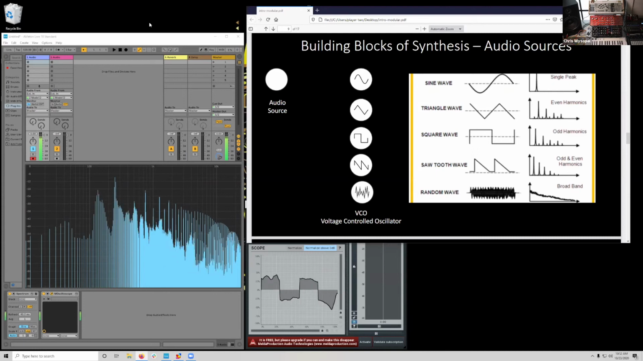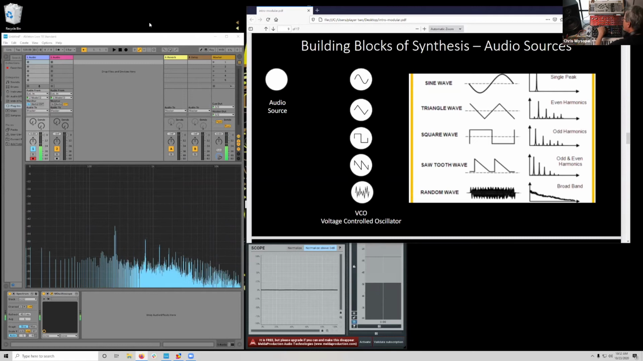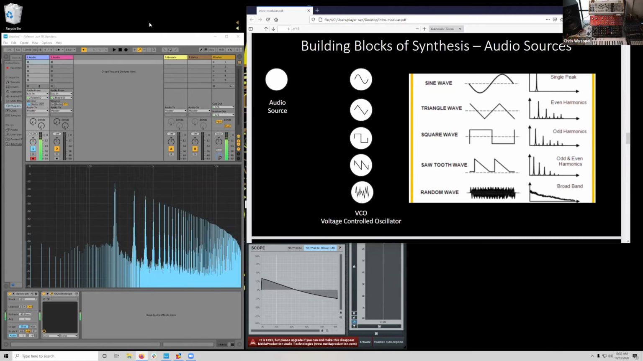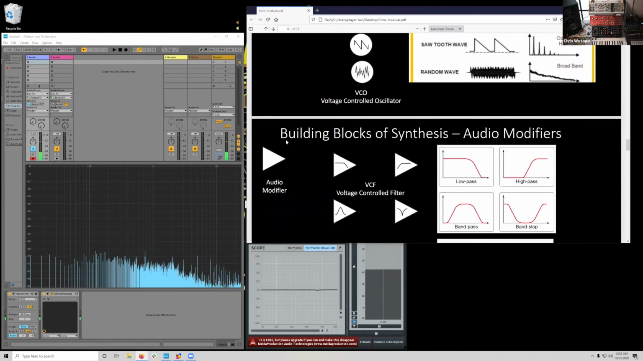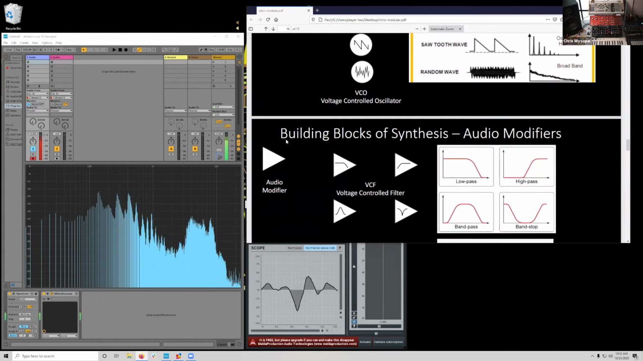I'm getting even harmonics, and then the sawtooth, you're going to see, because it has even and odd, it has even more of a sort of dirty character. See all those harmonics. And then you can also have a random wave, which is kind of just noise. There are different kinds of noise and different kinds of randomness, but I don't have a random VCO easily accessible. So those are the sources of audio.